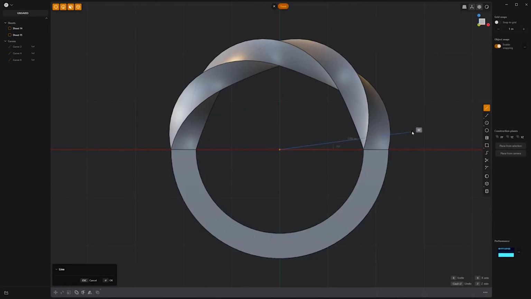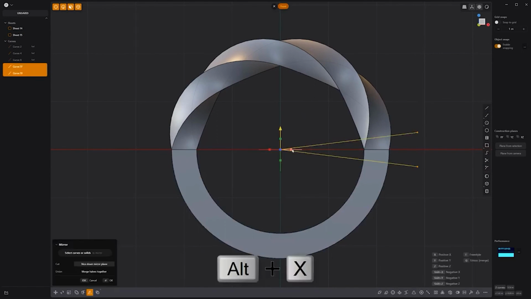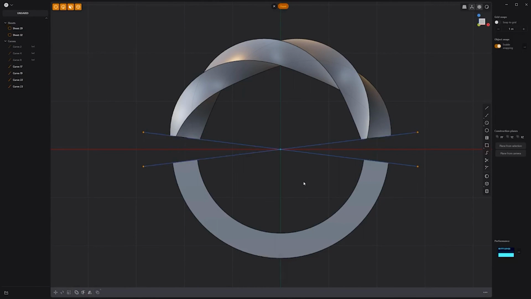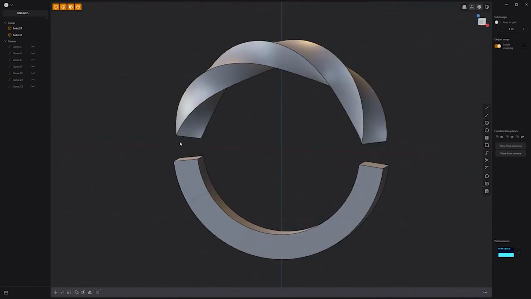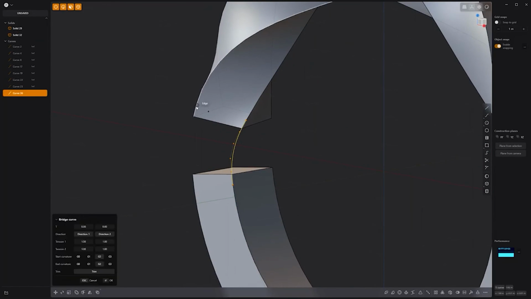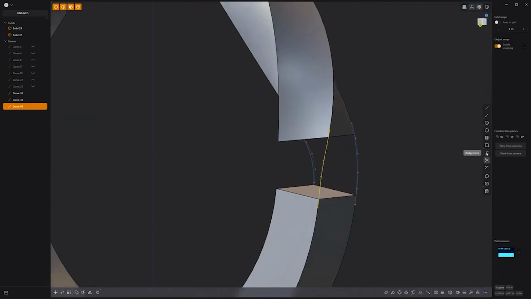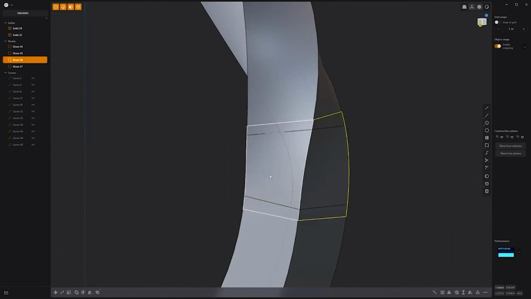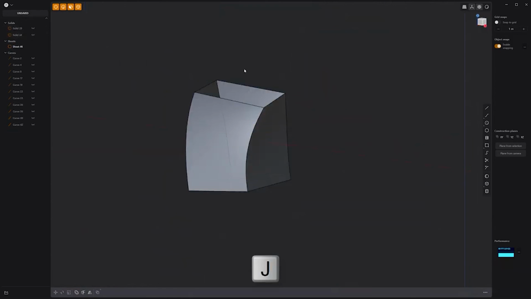Create a line curve and mirror it twice to create 4 curves. Use them to cut the 2 sheets, then remove the 4 end sheets. Use the Bridge Curve tool to create 4 new curves that are tangent to the end edges of the sheets. Loft them to create 4 new sheets, then join the sheets and patch the ends.